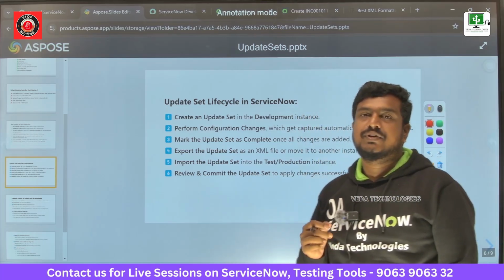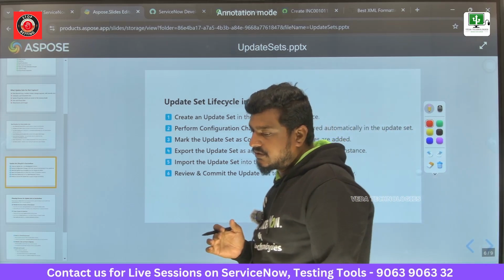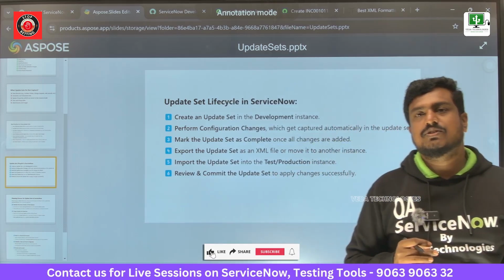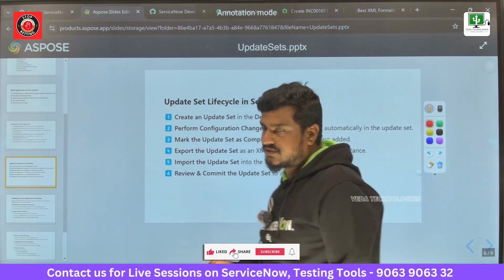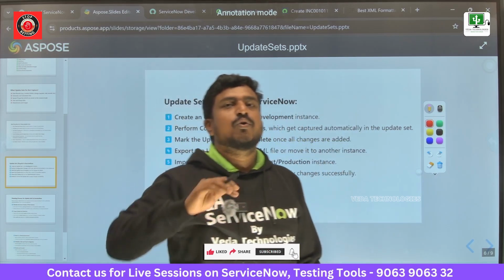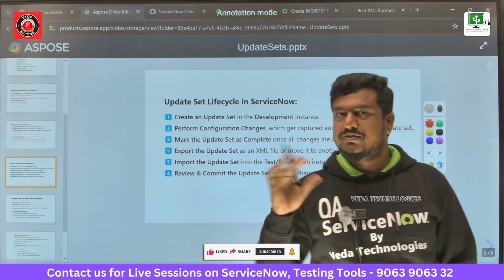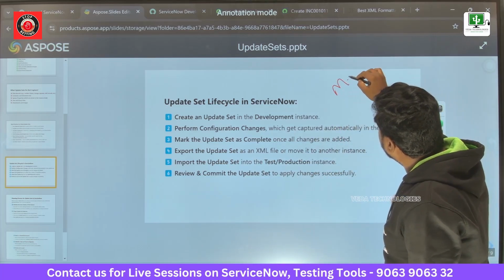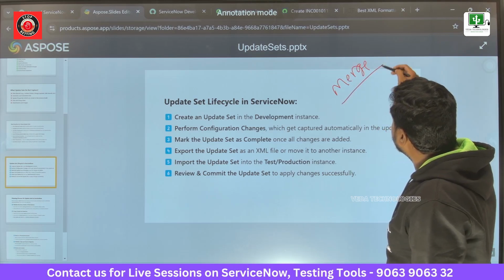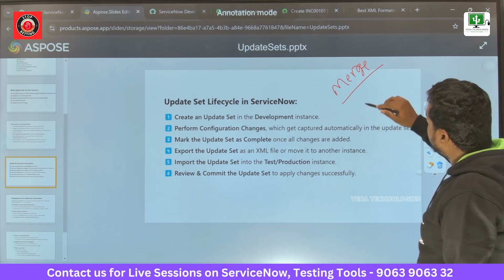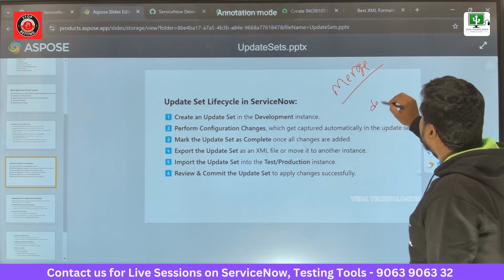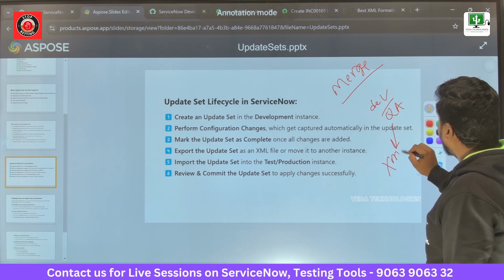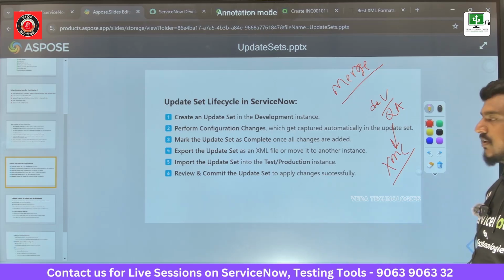Till the last video, it was part three, where we discussed how to move changes and commit from one instance to another instance by opening a commit connection. Today, let's discuss how to create and merge update sets, and how to move them to the next instance, let's say from dev to QA, by using XML.